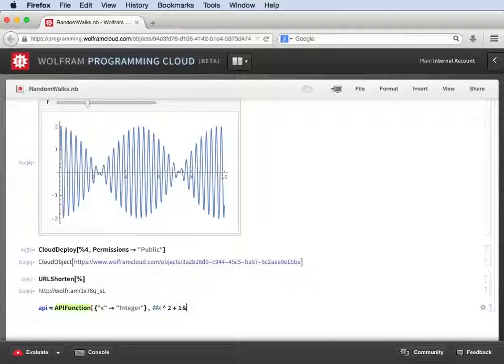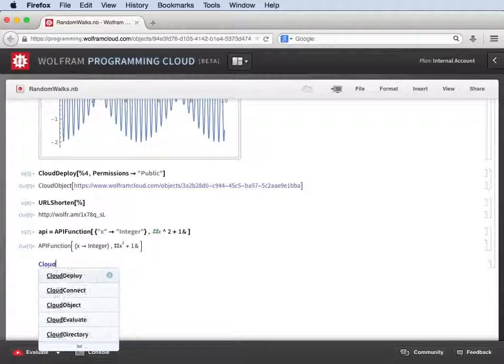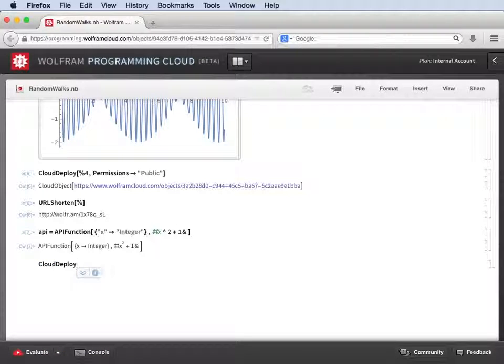The Manipulate interface is meant for humans, and we also have a nice new web form object which is similar. But sometimes you want to deploy computational services for a computer instead, and we have new capabilities for that too. I can describe a RESTful web service using this new API function command. This one is really simple. It's just going to do a simple numerical computation, but it could do anything written in the Wolfram Language.